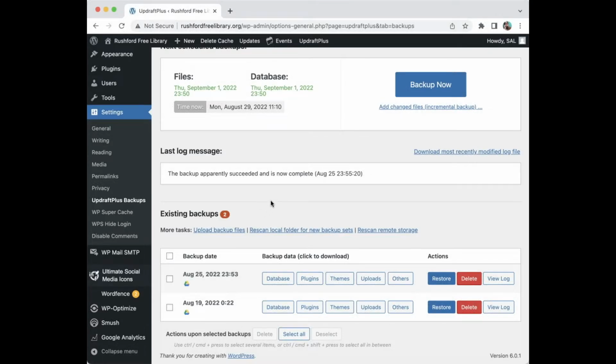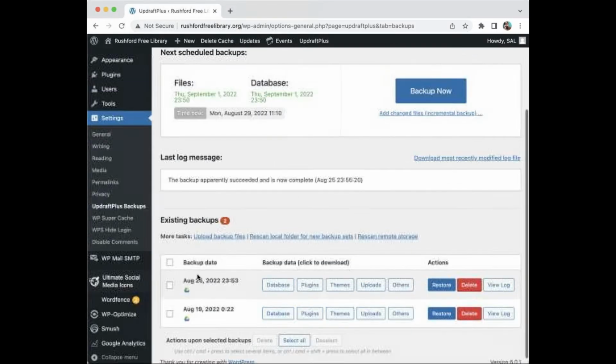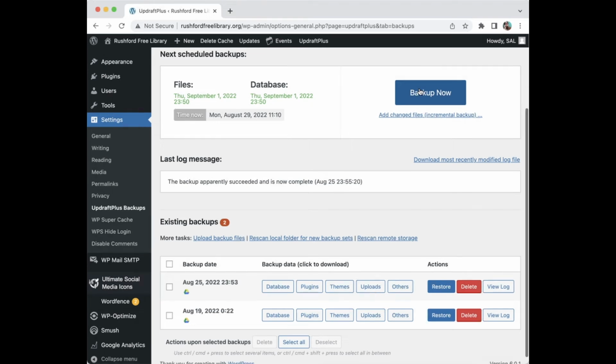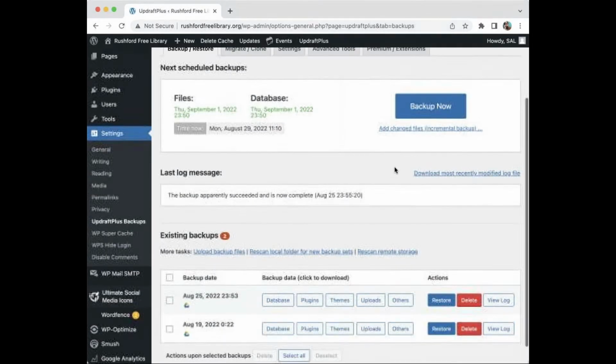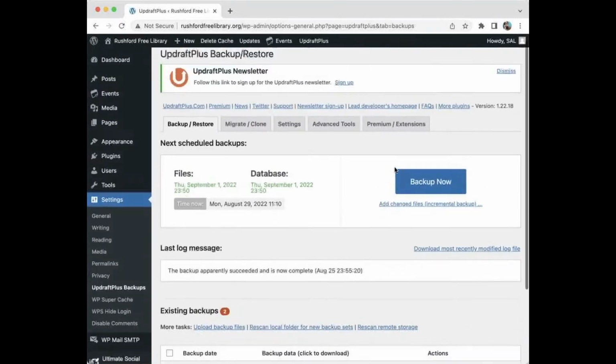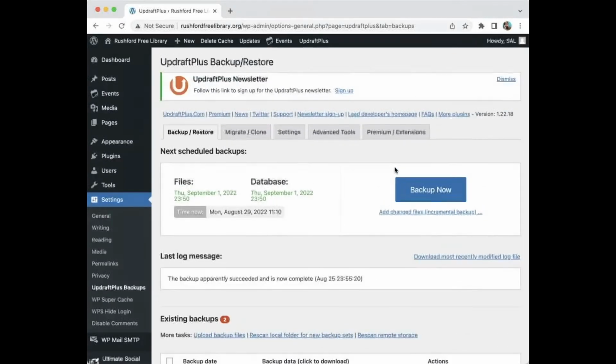backed up version. If you had made major changes between, for example, August 25th and today, you would want to click the blue Backup Now button here at the top and run a new backup because you want to have the most recent version of your website backed up just in case something breaks. In this case, I'm not actually going to be installing anything on their website today because they already have these plugins set up, so I'm not going to run a new backup.